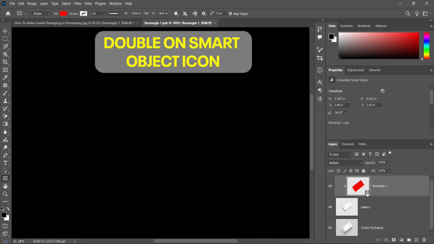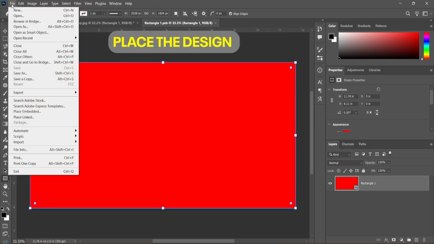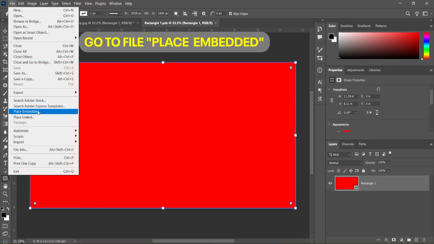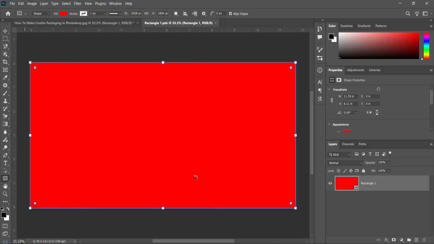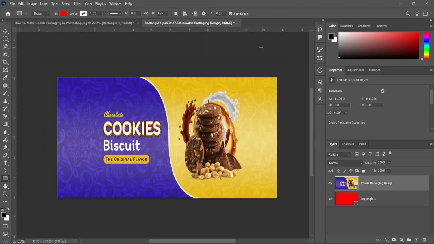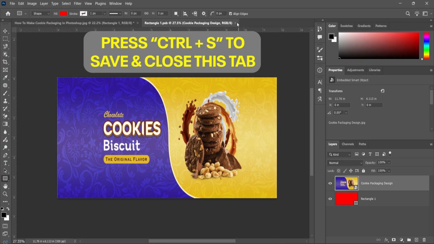Double click on the smart object icon and place the design here. So go to File, Place Embedded, select the design and place. Press Ctrl S to save and close this tab.